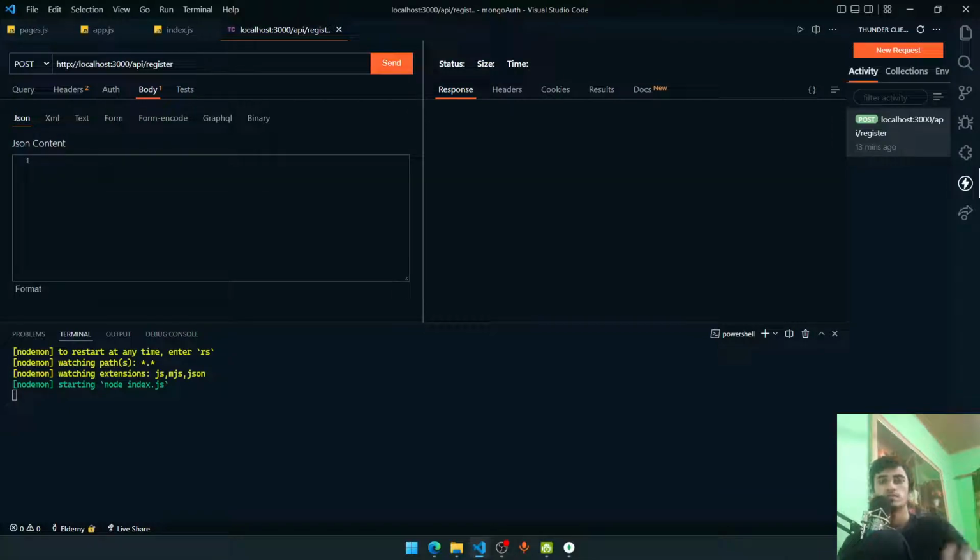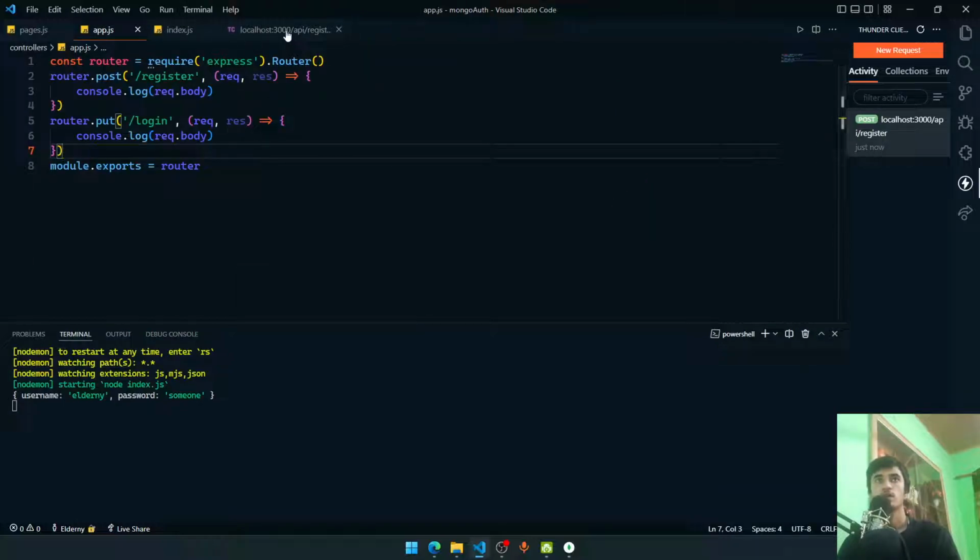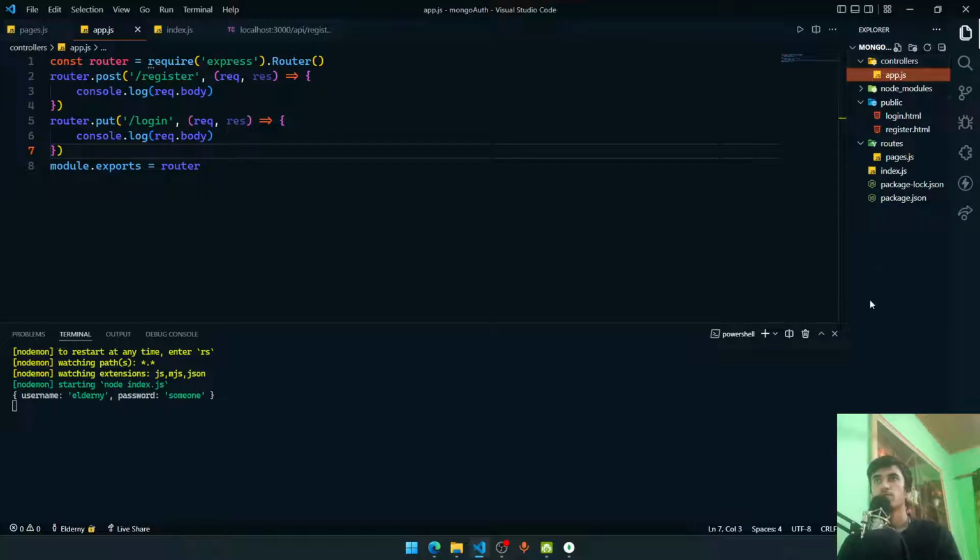So we have a JSON, we'll have a username of Elderny, and we will have a password of someone. Make the request. You can see we got the username and the password because we considered the login here, the request body.